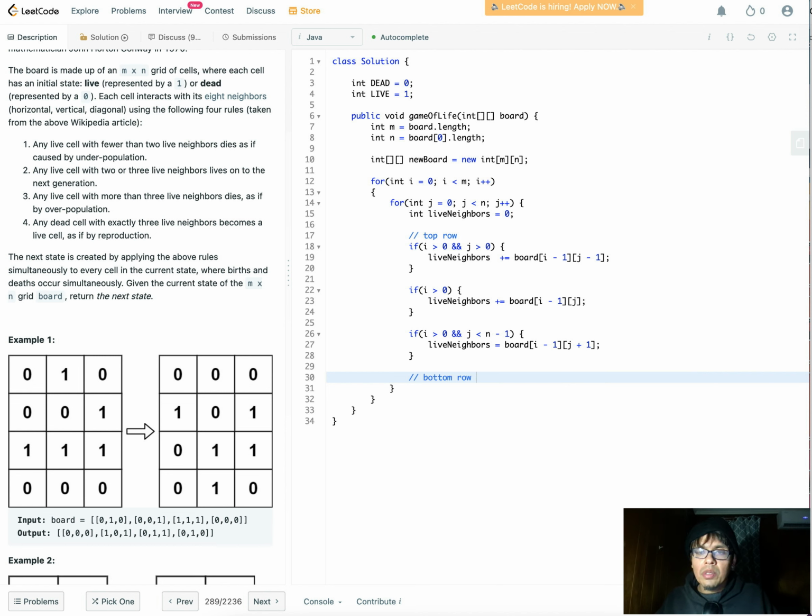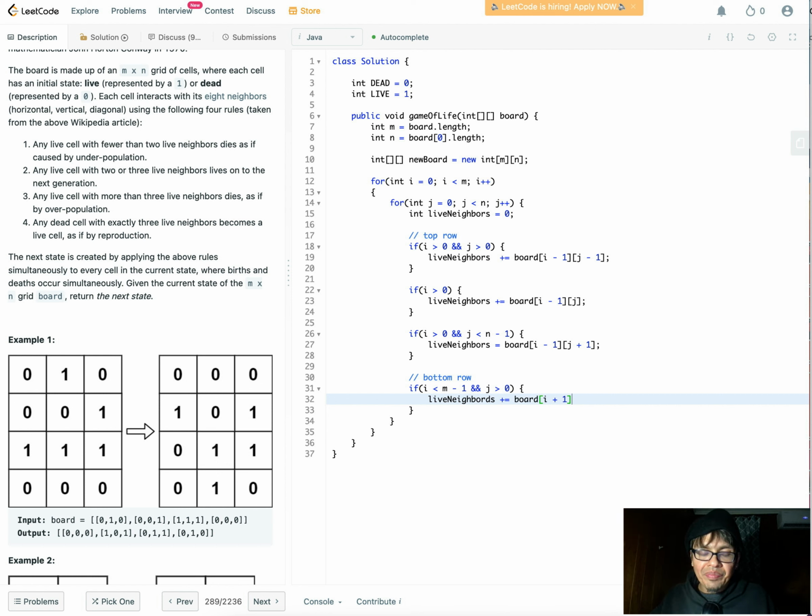Bottom row. So how does the bottom row work? If i less than m minus 1 and j is greater than 0, live neighbors plus equals board i plus 1, j minus 1. Board is in board, not like bored, even though I did yawn. So again, why is this the case? Because we're not at the bottommost row. This means we still have a row that we can look ahead to.